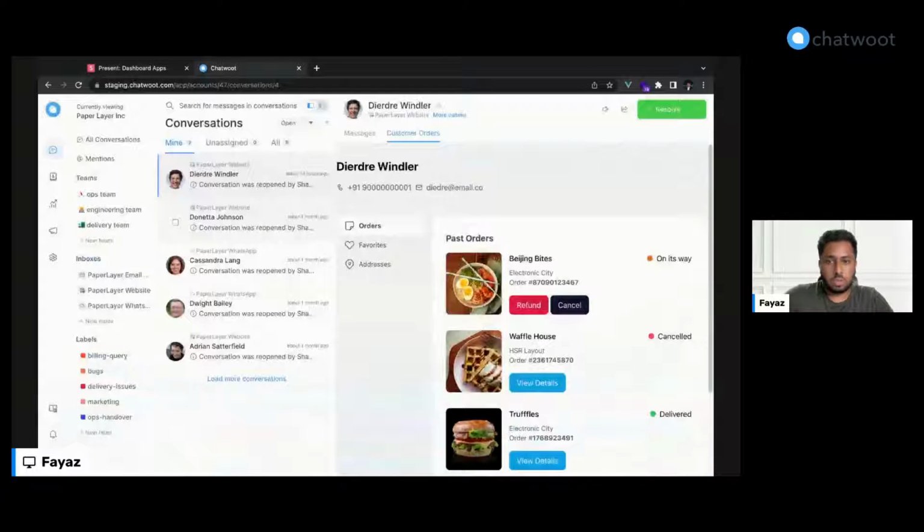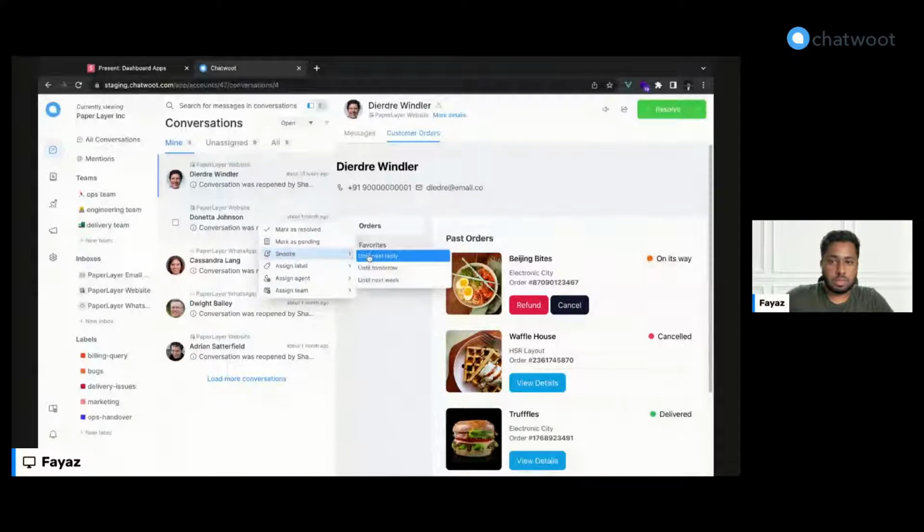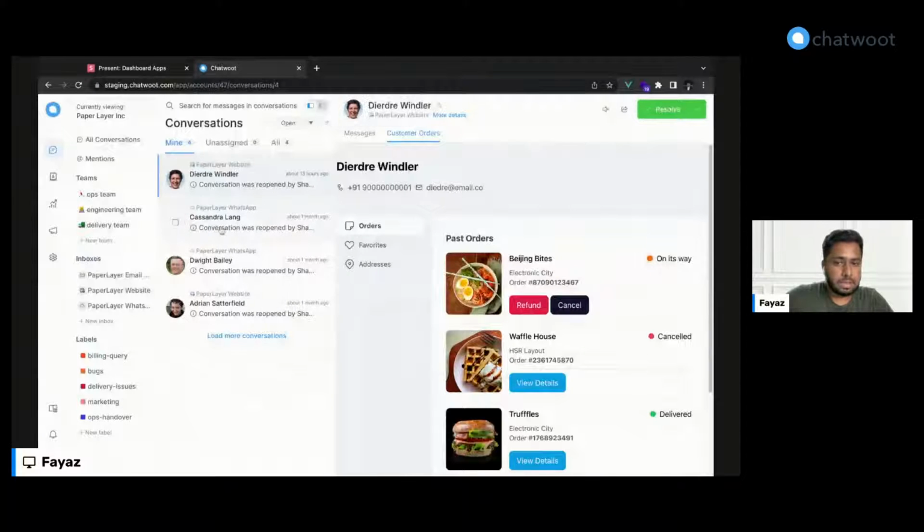Say you want to update the status as resolved or pending, or let's say you want to snooze this. So yeah, you can find that this has been snoozed. You can even assign labels, agents, right from here.